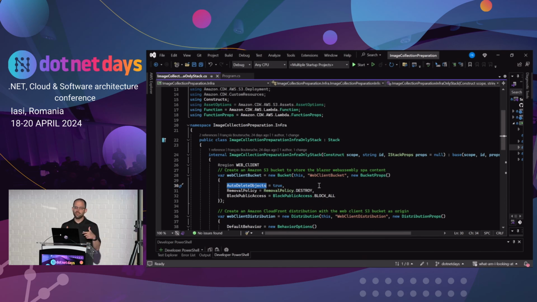So this is what we call safe defaults. Obviously, it would be dangerous for us to set these parameters as default, to say, yes, of course, if they destroy the stack by mistake, remove this S3 bucket. And it is the same for a database. For a database, we won't destroy your database by default if you destroy the stack, because it's too dangerous.